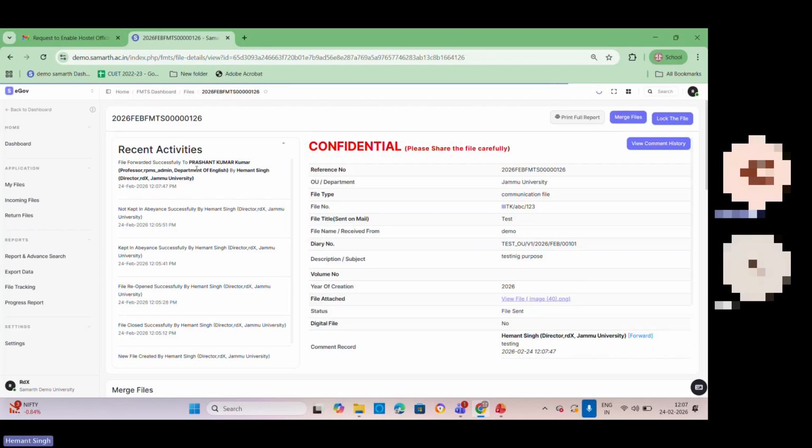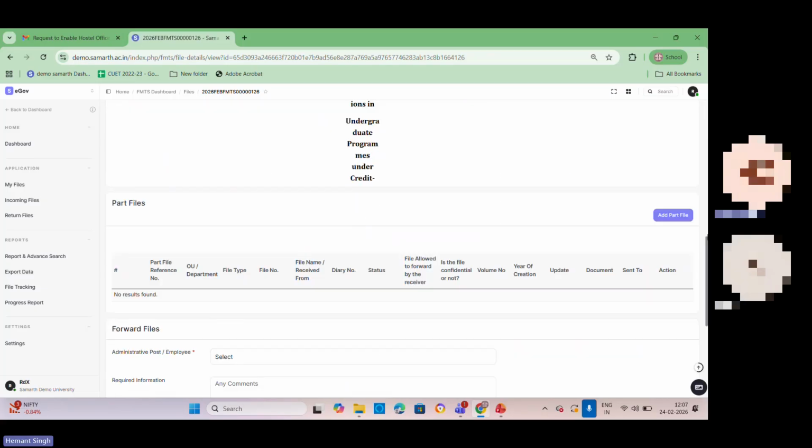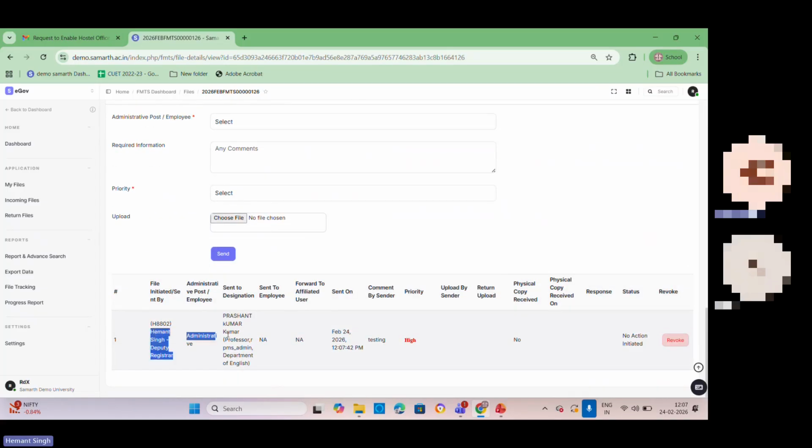Now the recent activity is also visible. The file was forwarded successfully to Prashant Kumar. The recent activity is also visible, and this particular user sent the file. This is the initiator, Hemant Singh, and which post and designation it was sent to.